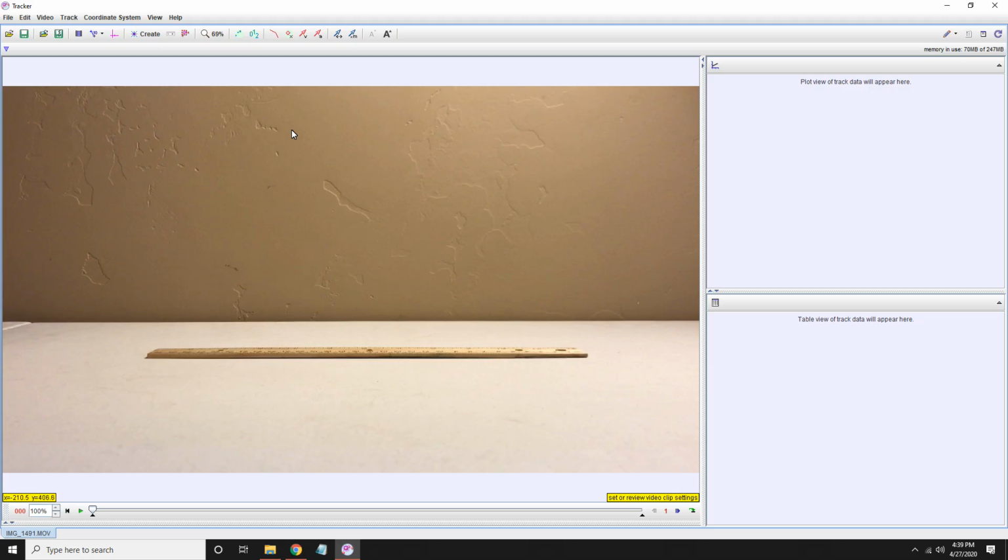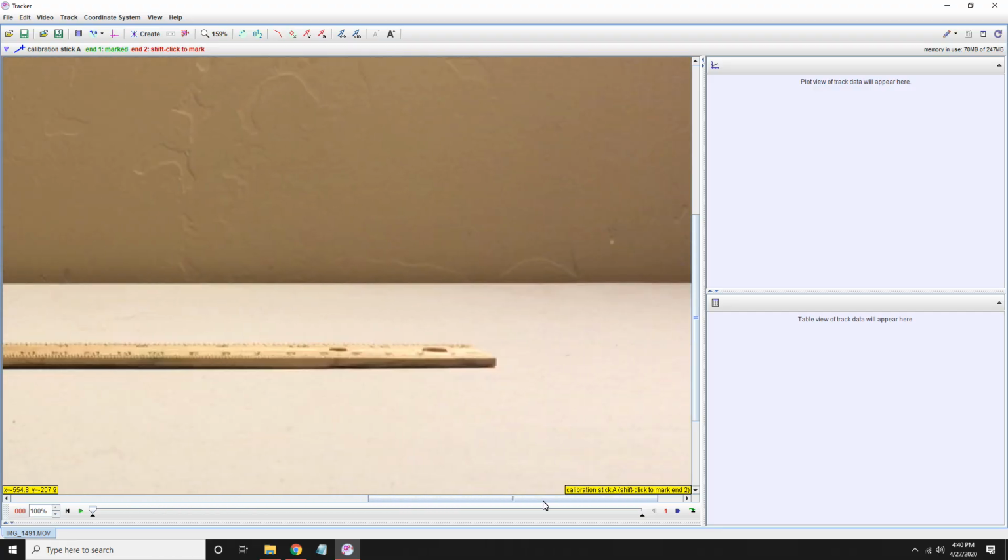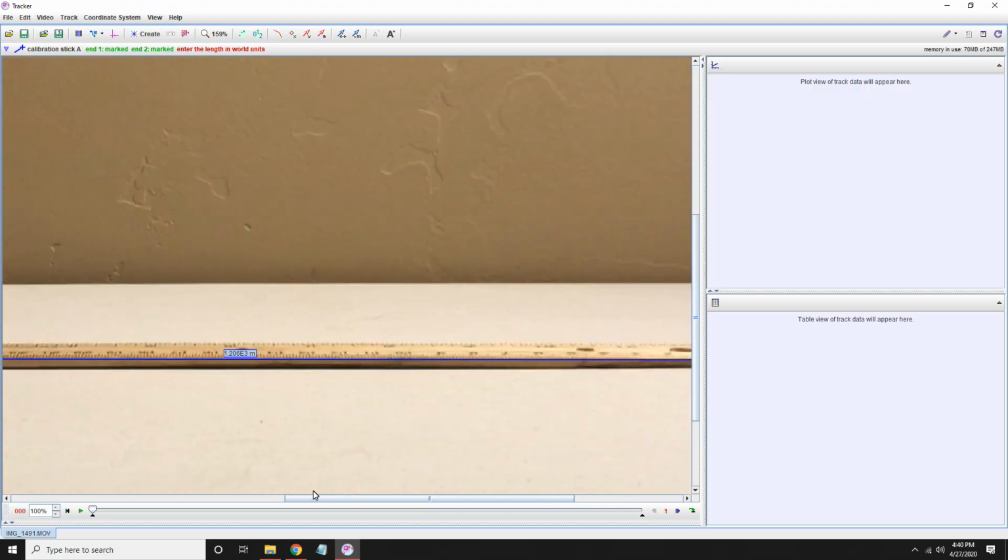So the first step for our analysis is to calibrate the positions. If you go up here to the calibration tools icon and click New and Calibration Stick. To do this, you can zoom in just by using the scroll wheel on your mouse, and then use Shift and click to click on the ends of your ruler. And then I'm just going to pan over here to the other side and Shift click on that side, and that gives me the length of the ruler.